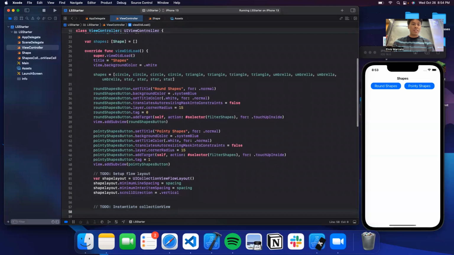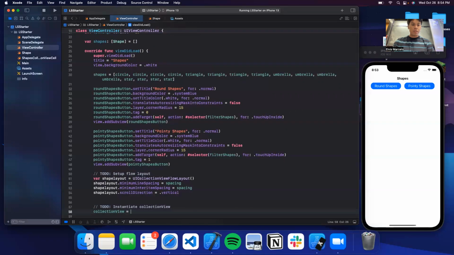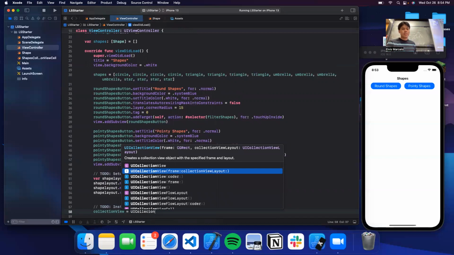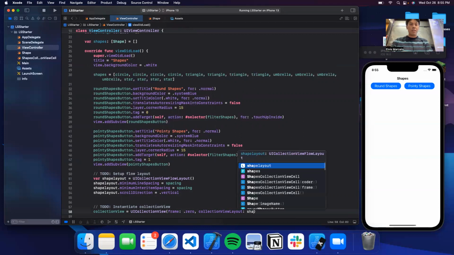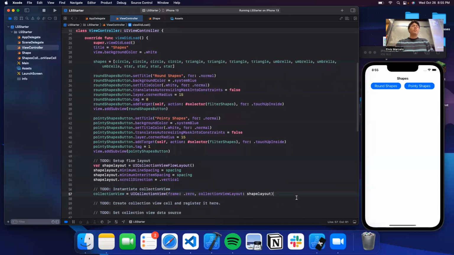So let's instantiate this collection view. I'm going to say collection view dot is equal to. We're going to choose this second option, UI collection view frame with a collection view layout. And the frame in this case is going to be dot zero, because the frame basically tells us how big or how wide we want this collection view to be, and we don't want to tell it that right now. We're going to set that up when we set up our constraints. And we're going to say the collection view layout is this shape layout that we just made. Okay, so this is how we're going to be instantiating the collection view.